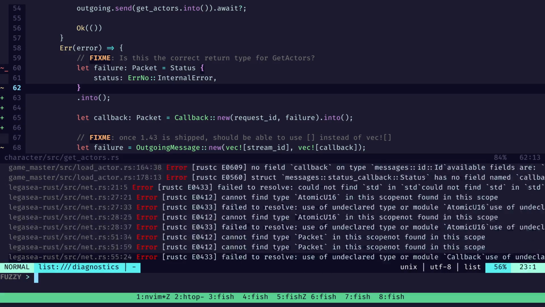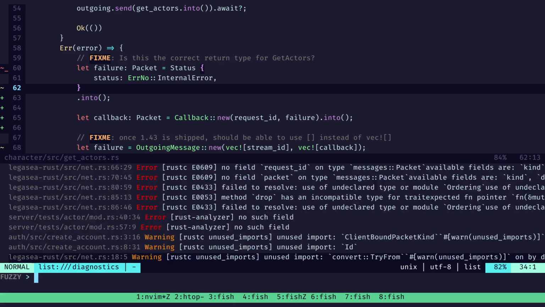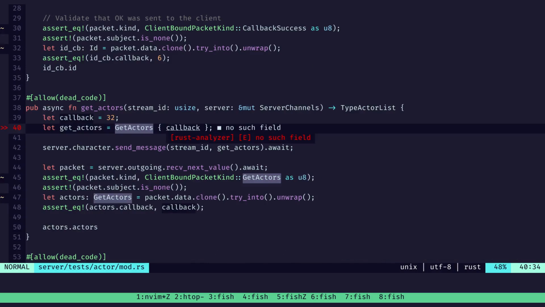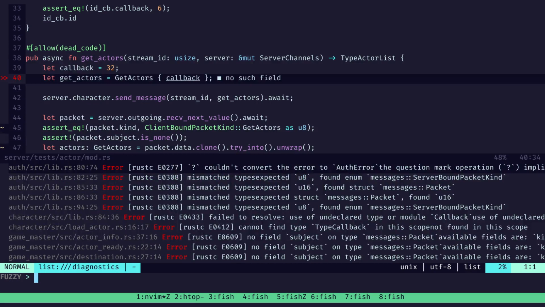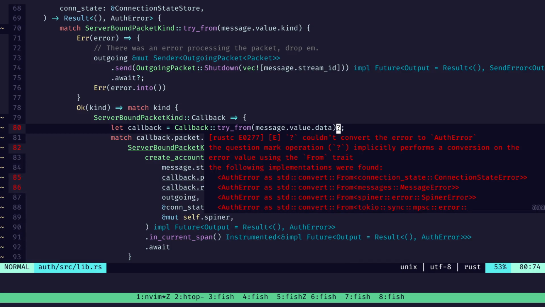Nice. Okay, I think we got that one. No such field on that. That's true. Oh, and this is the test code. Do I want to update that yet? No, we're not going to update the test code yet. I get a better sense of what it's going to look like at the end. Oh, that's integration stuff. Integration tests.